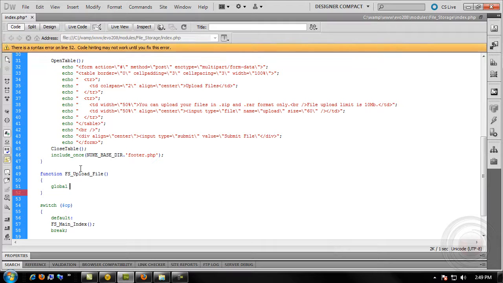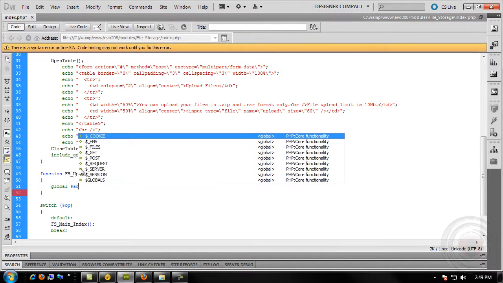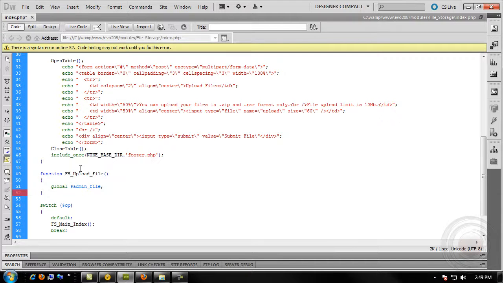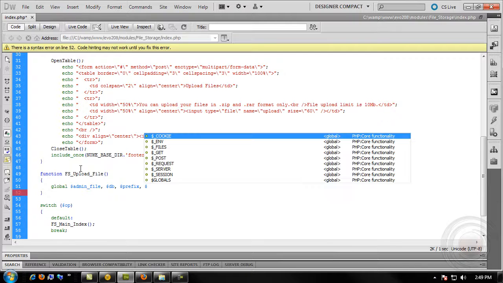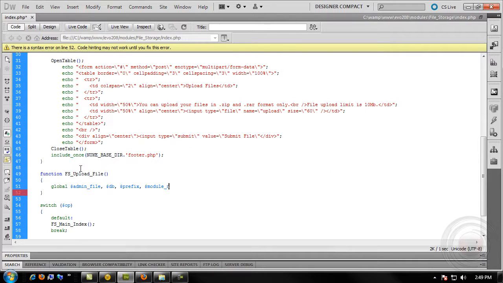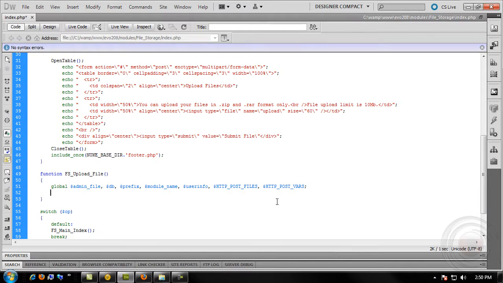So what we are going to do is just type in $, and then admin file, $db, which is for the database, and then a comma, and then prefix, and then module name, and then user info, and then we need HTTP post files and HTTP post vars, and that's all we need right now for this section.